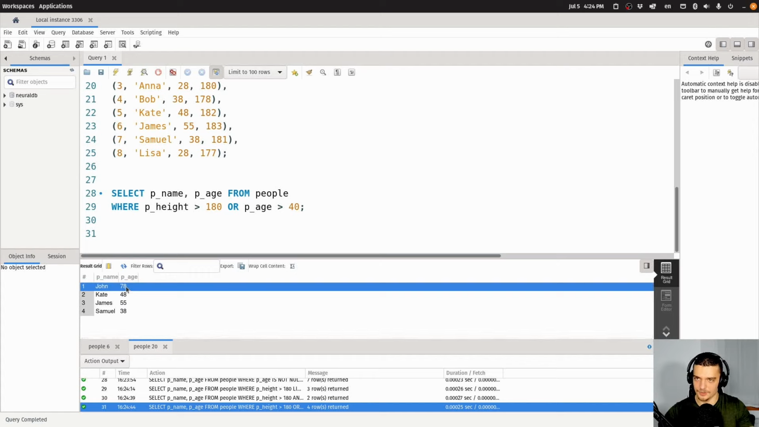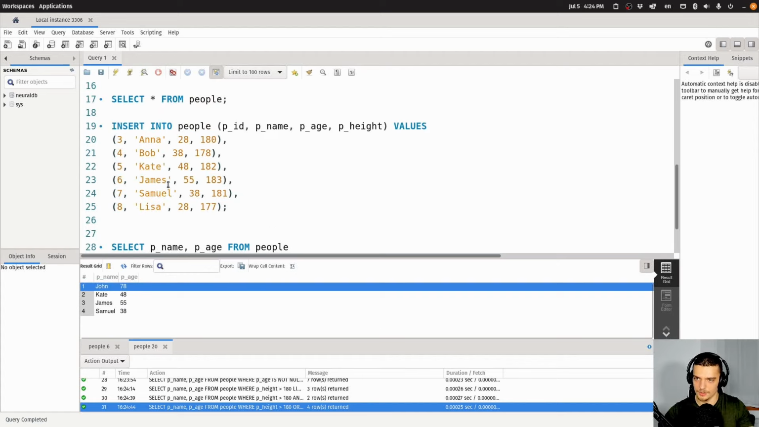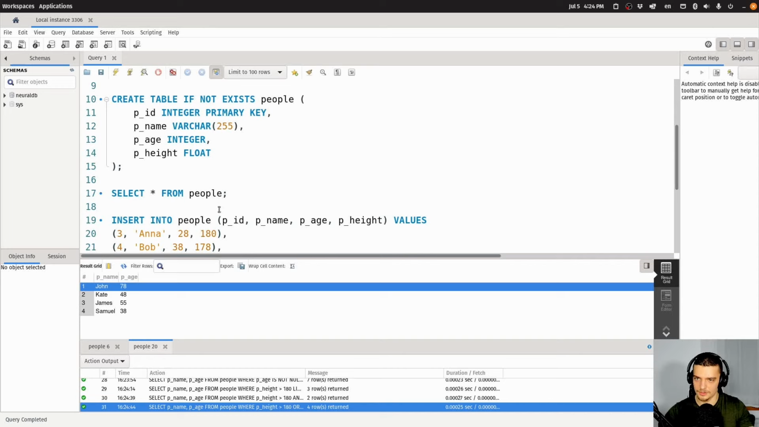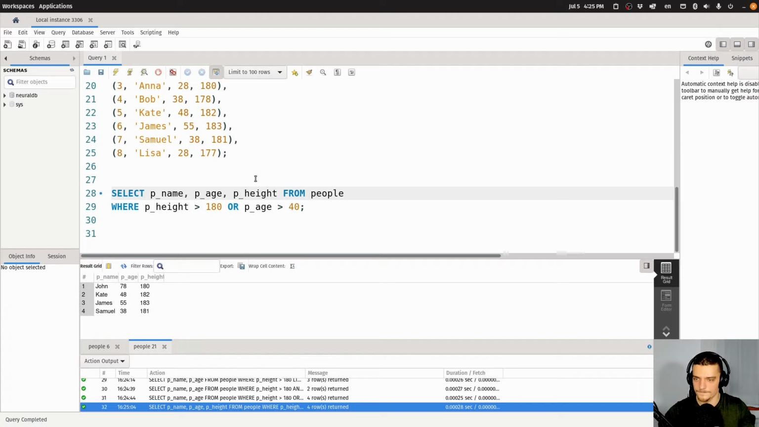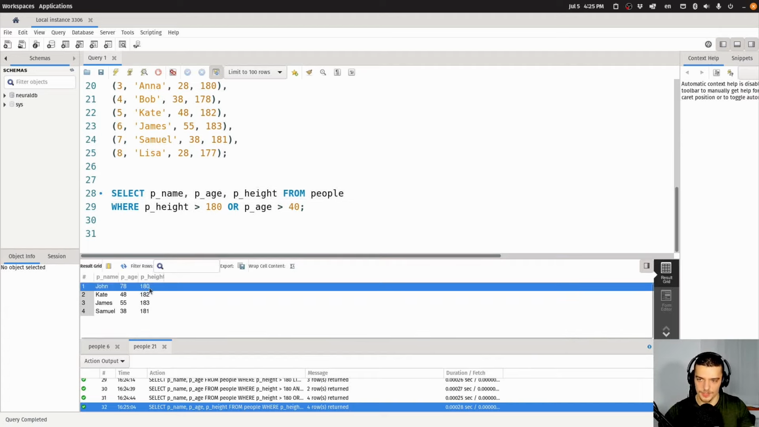who did we get here? John? Was it John? How tall is John? Let me just see. Yeah, so even though John is not above 180, we still get John because he's above 40, and OR means that we get a result when at least one of the two is fulfilled.